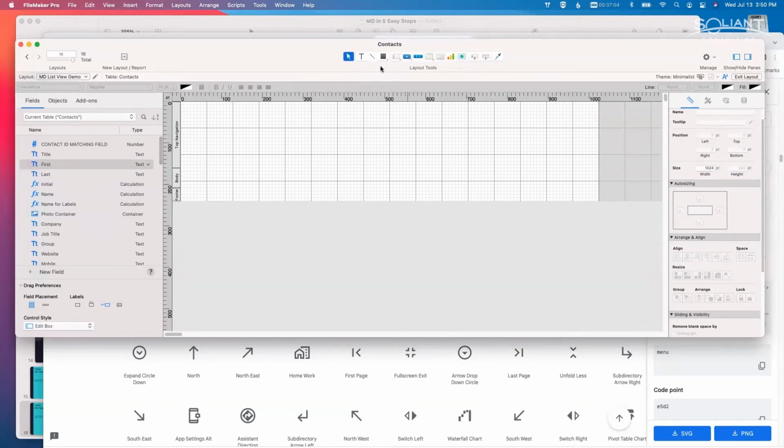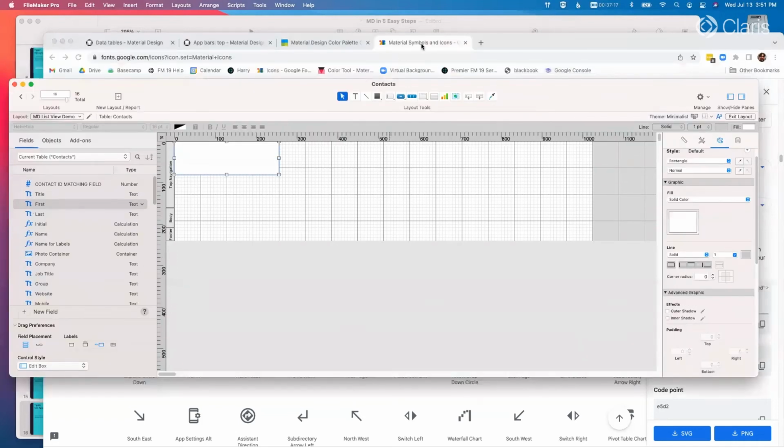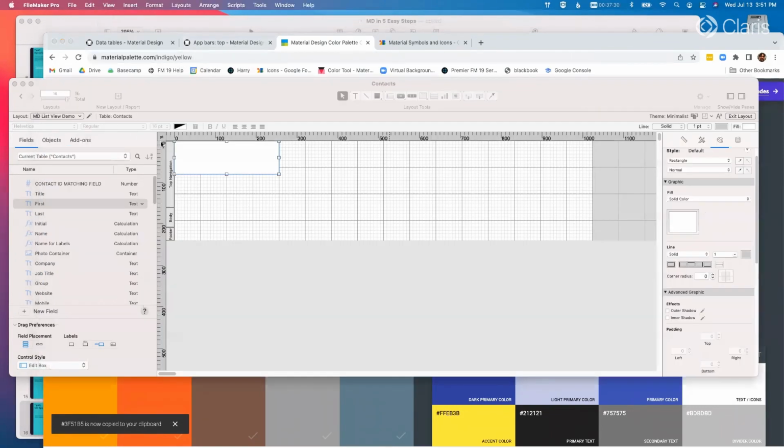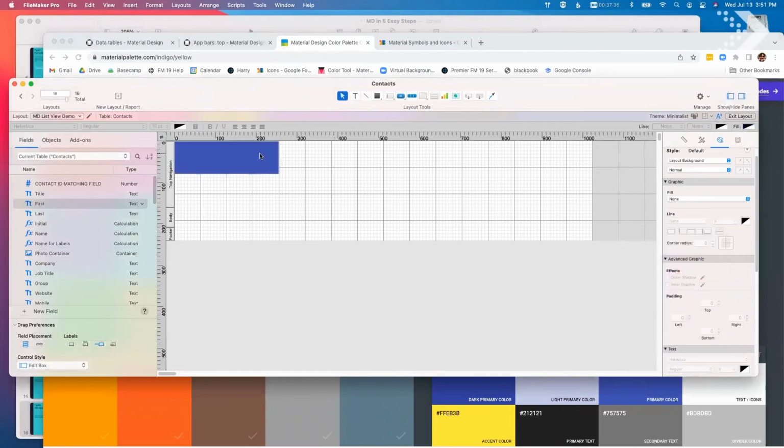And then the very first thing we're going to do is create that app bar shape, the rectangle. So I'm just going to create a shape right here, put it at the very top. And the first thing I want to do is the color, right? So then I have to come back to my material design color palette. I want my primary color here. So I just click on there. It copies that hex code to my clipboard, go back to FileMaker and come back to here, paste that in, boom, we're good to go.